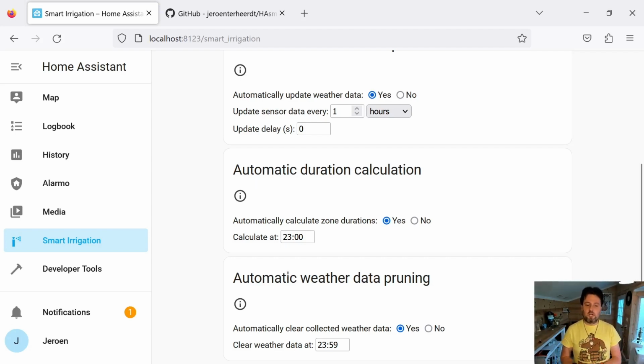And the last option here is weather data pruning. Again, enabled by default. You can disable it, you can call the service to do it on your own. It is default set to 1 minute before midnight. So this is useful in case your weather station or your weather service, the sensor group might just collect information more often, even if, for example, your calculation has already happened. And to make sure you don't take into account weather data from yesterday or from today still in the calculation for tomorrow, you want to maybe do some pruning. So by default, we're going to prune automatically 1 minute before midnight.